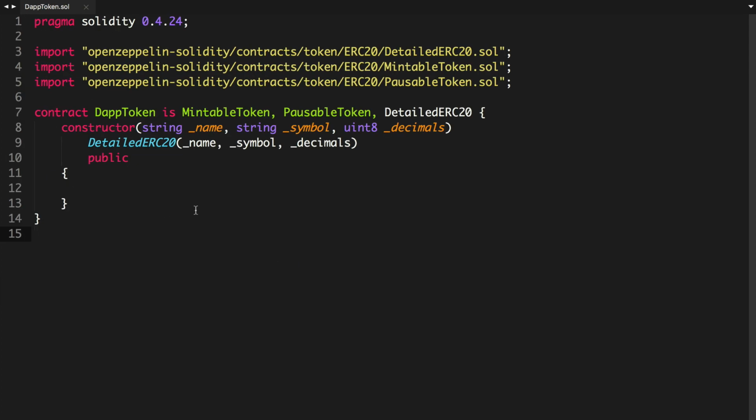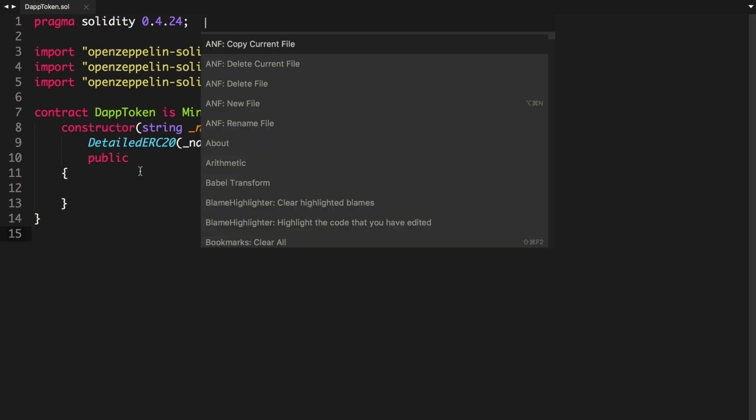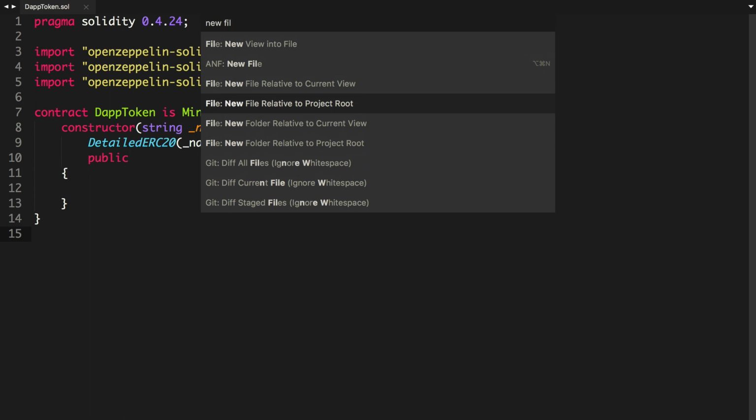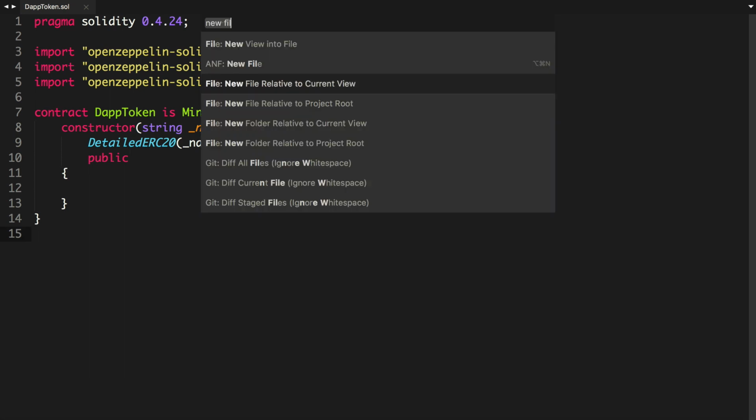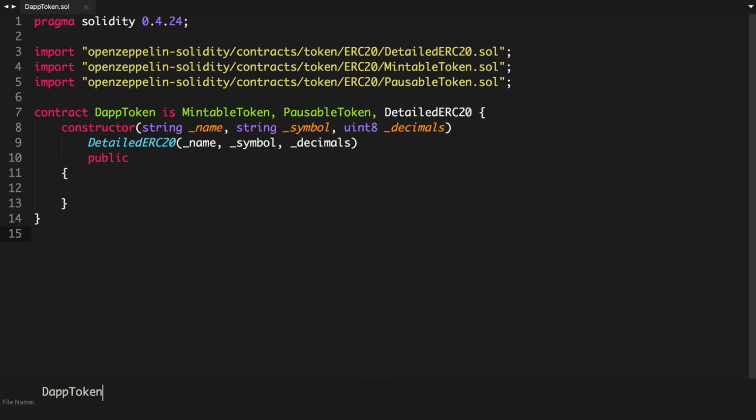So in the last video, we finished building this ERC20 token in our contracts directory. Now we want to create a new file. Let's do it new here. Say DappTokenCrowdSale.sol.